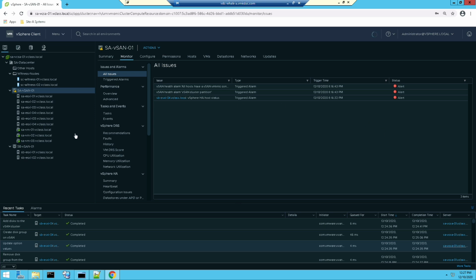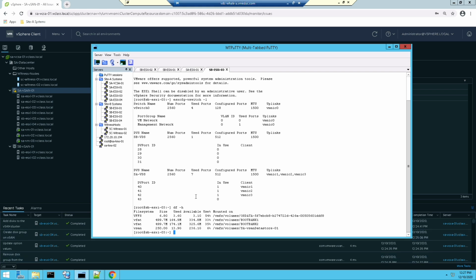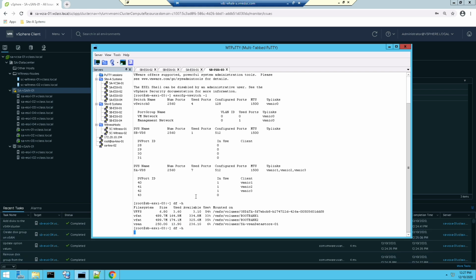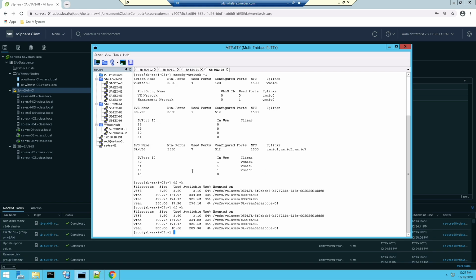Now, I want you to notice right now, I've added a 6th host. Now, this is for a future demo. So if you take a look right now, I could easily go to one of the hosts and notice again, right now my vSAN data store is a lot bigger. Now I have 6 servers times 50 gigs, that's 300 gigs.